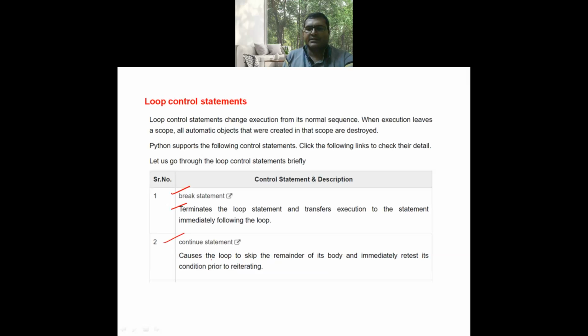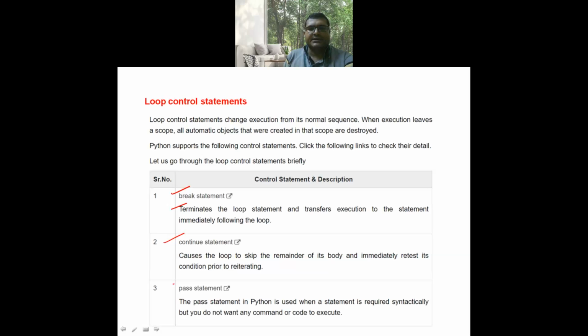Continue statement. When the condition associated with the continue statement is met, the continue statement skips the current iteration and brings the control back to the next iteration, and continues executing the loop. Pass statement. The pass statement in Python is used when a statement is required syntactically, but you do not want any command or code to execute.